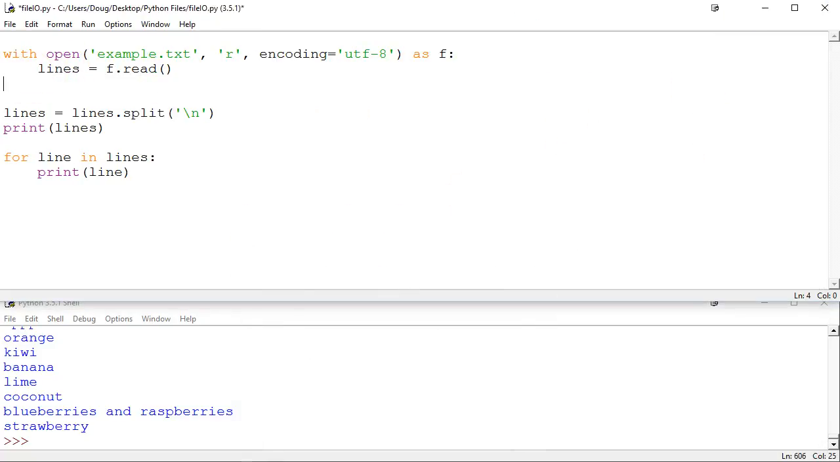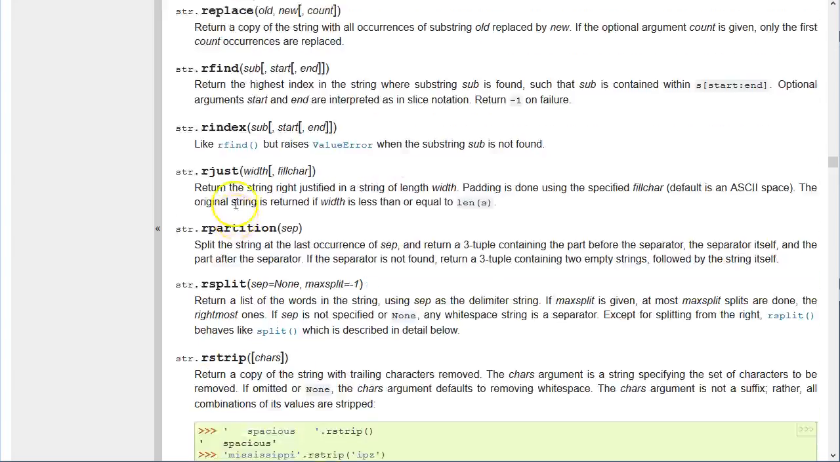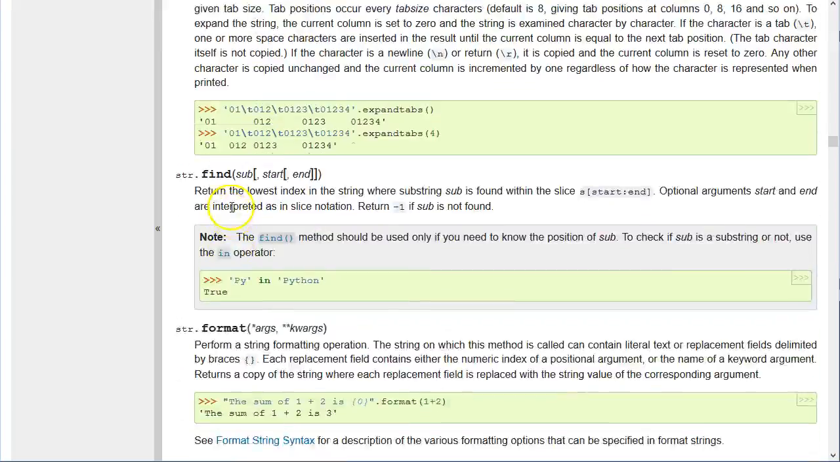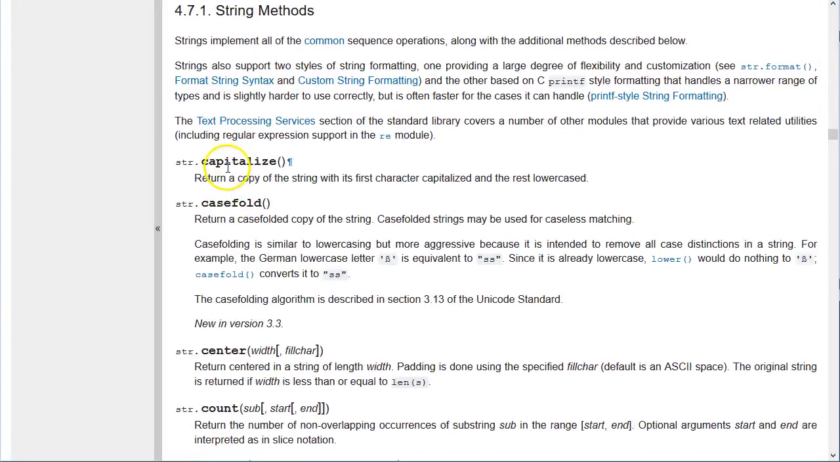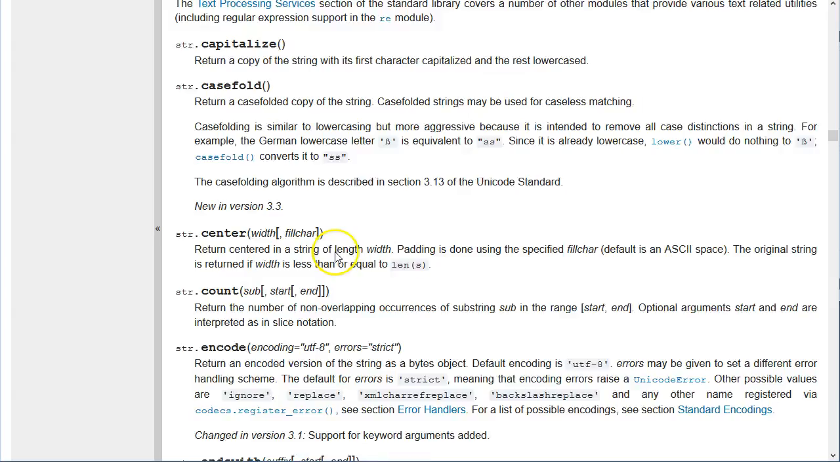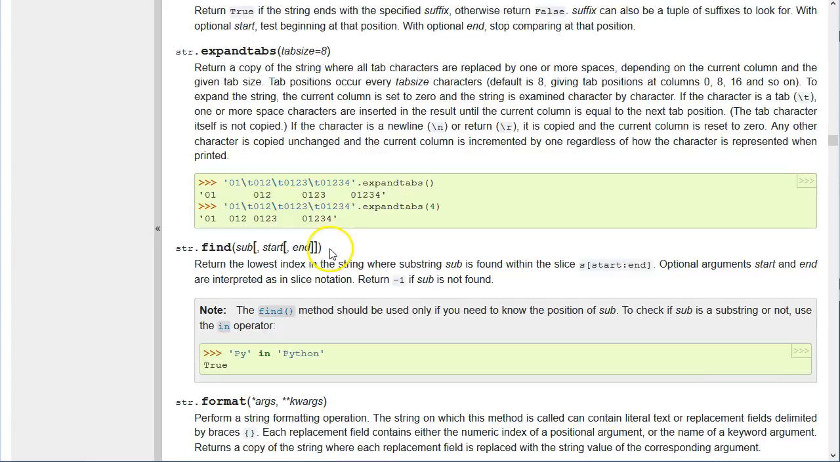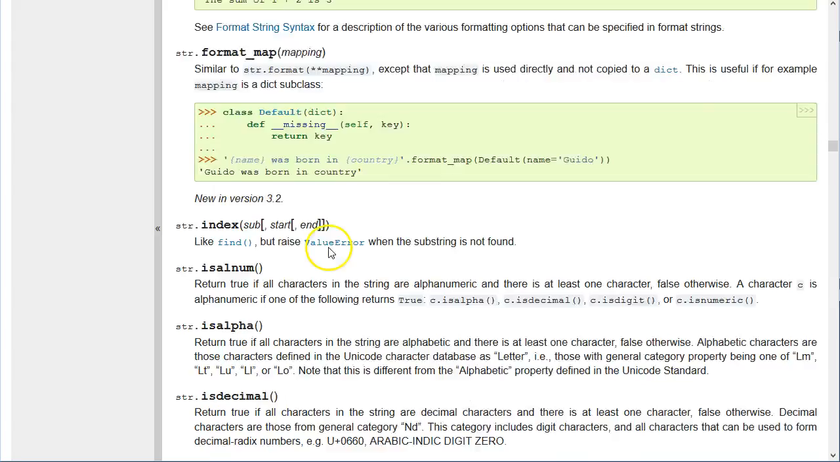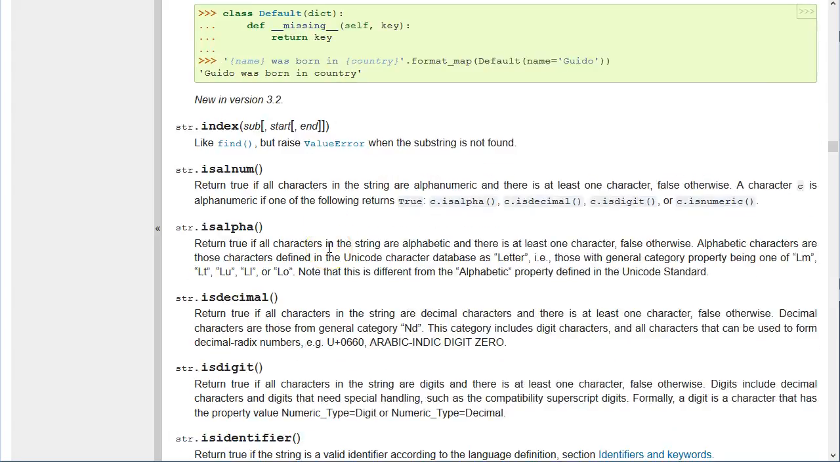So it's pretty useful to know and be aware of a lot of the string methods available to you. As always in the Python documentation, you can take a look at the string methods available. Most of these are really easy to understand, and they're just really useful for doing simple things.